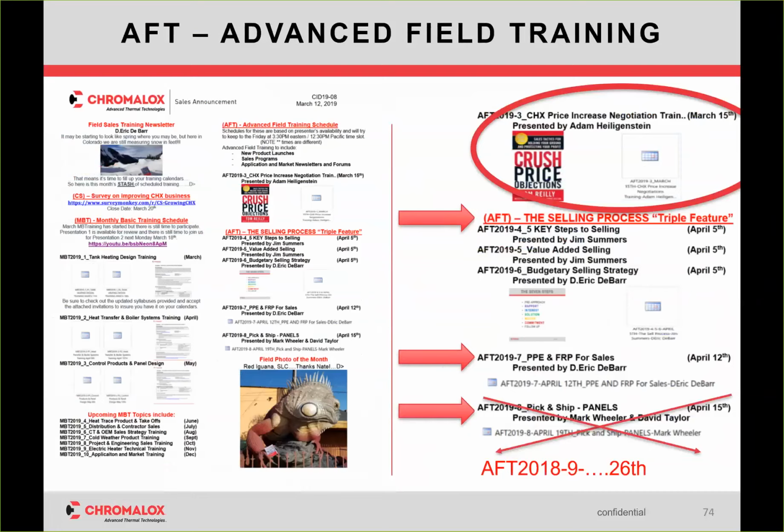Don't forget to sign up for the selling process, which is going to be a 3-part presentation. So we're going to have budgeting from me, but we're also going to have value-added selling components from Jim Summers. We're going to have a PPE and FRP presentation later on that month. The pick and ship panels has been moved to the 26th because none of us realized that was Good Friday. And if you missed the price increase negotiation presentation from Adam Hilligenstein, the links will be provided with the email as well.